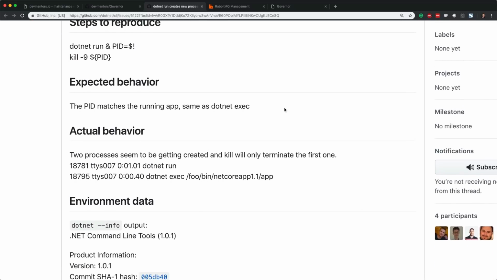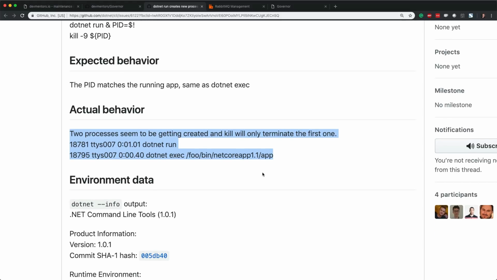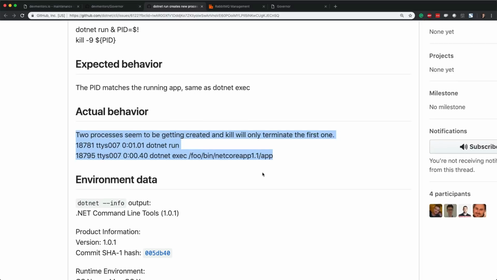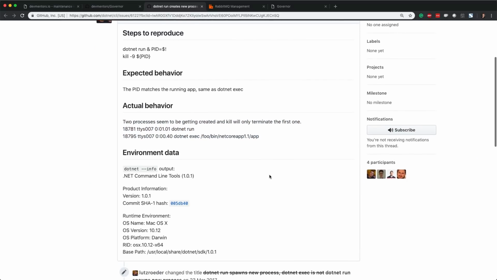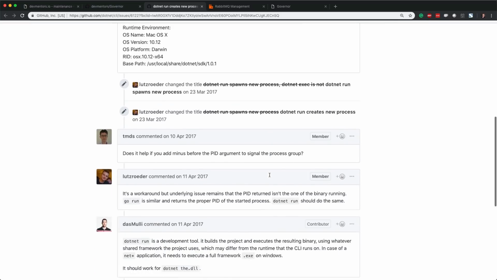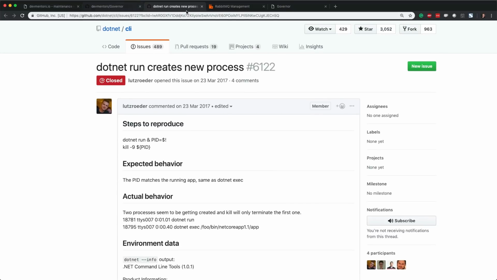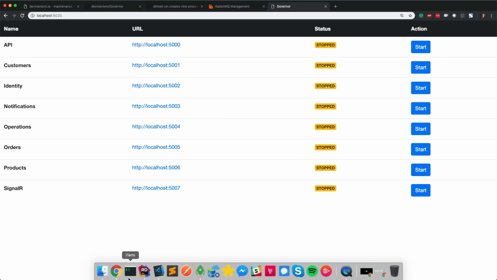And what it does, it actually creates two processes. As you see in this case, we have the one separate process from the dotnet run, and underneath we have an additional child process, as you could see on Linux when you type ps or something. This creates an additional child process that actually does dotnet exec, and we don't have access to this child process. We only have the process ID of the parent one, and this is not enough for actually killing the particular service.